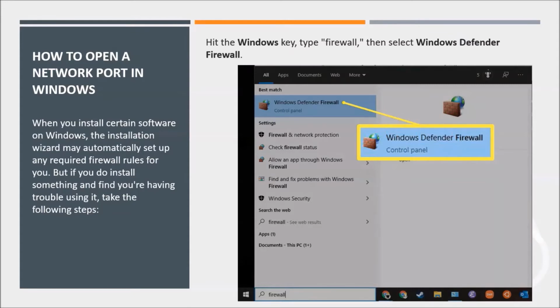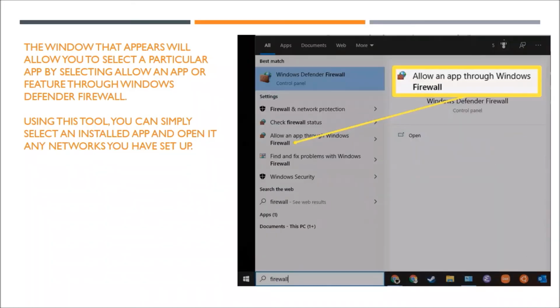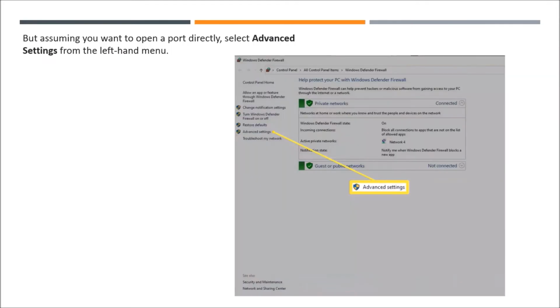Once you get into this, you have to go to Allow an app through Windows Firewall. I will show you where you will get this option. Once you click on this, there is an option for Advanced settings. Here you can see that there are two options.